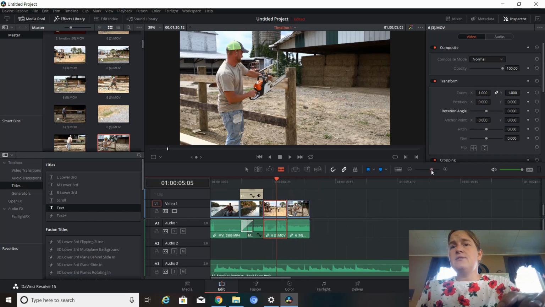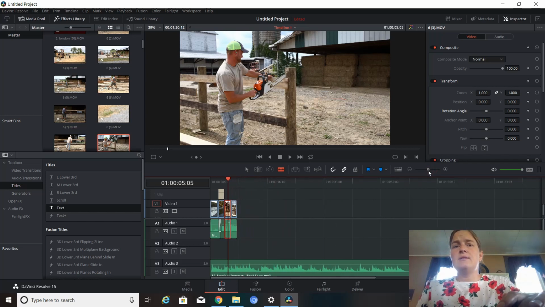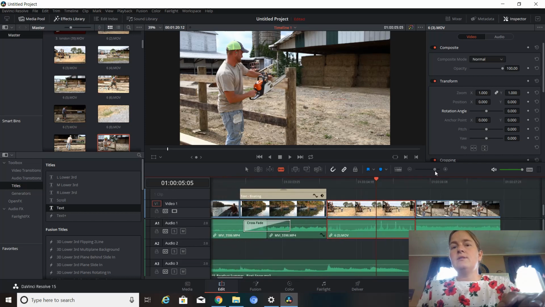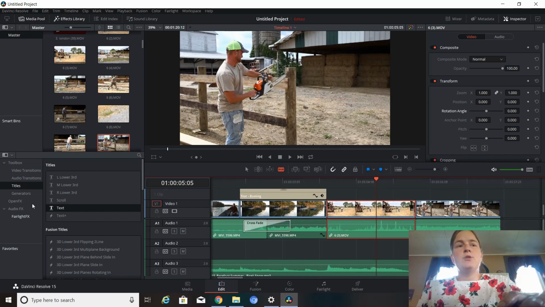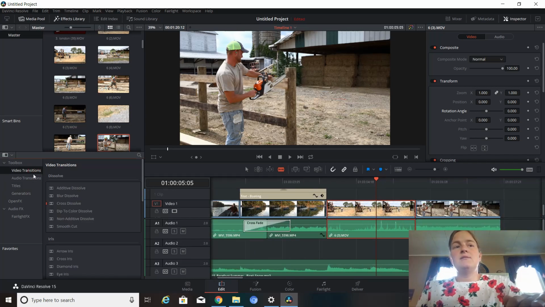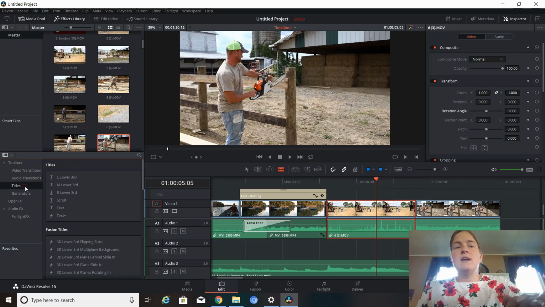And then this over here zooms your timeline in and out, so that if you want to see your whole timeline, it just makes the clip smaller. If you want to work really closely with your clip, you can just zoom way in. Over here on the left, you have more tools with your video transitions and your audio transitions and your titles.